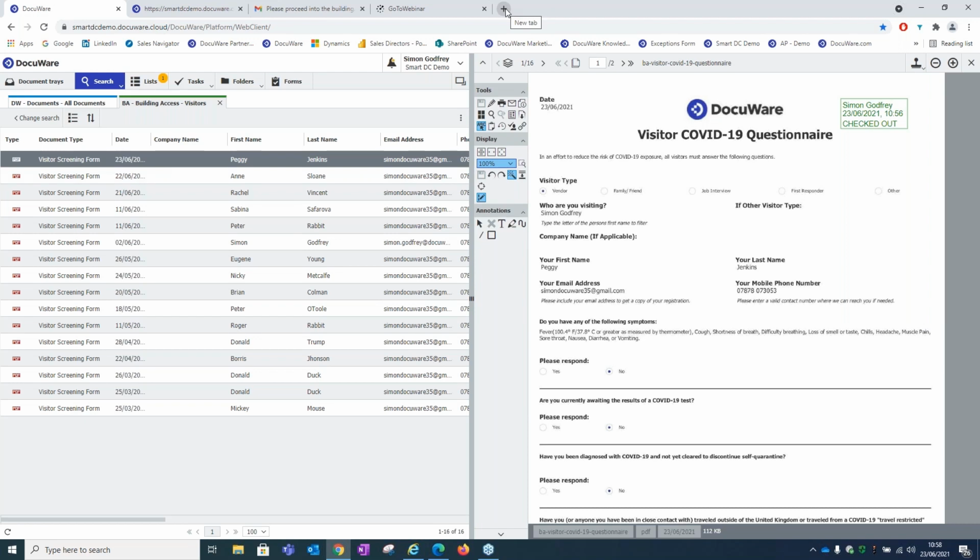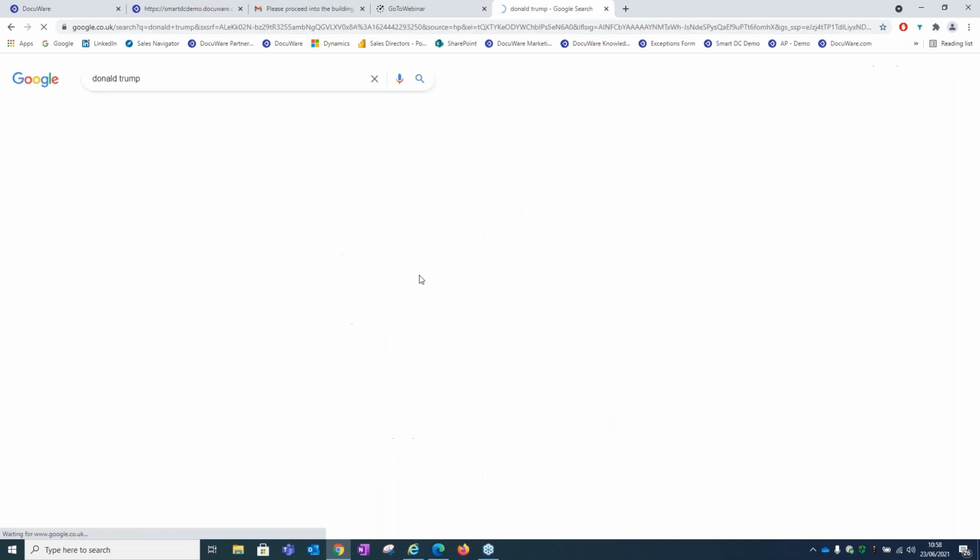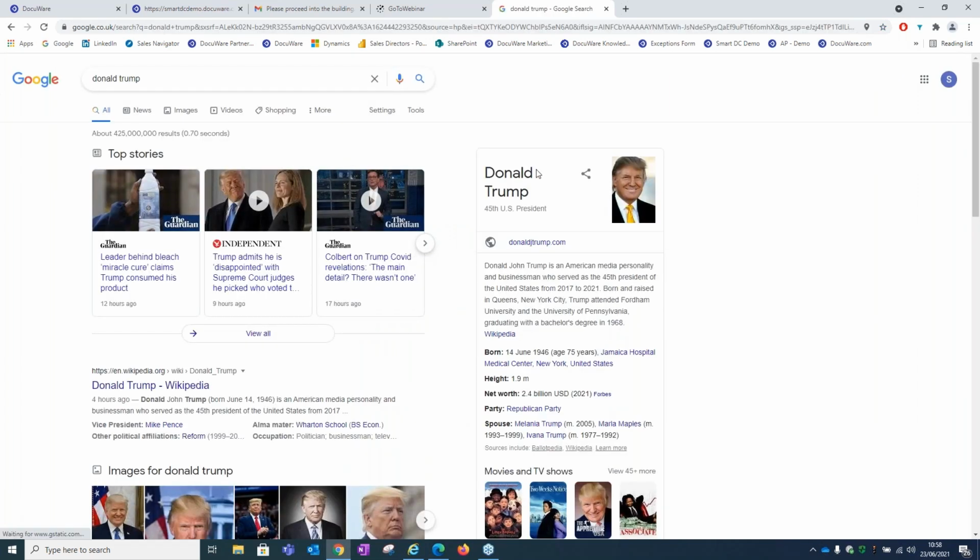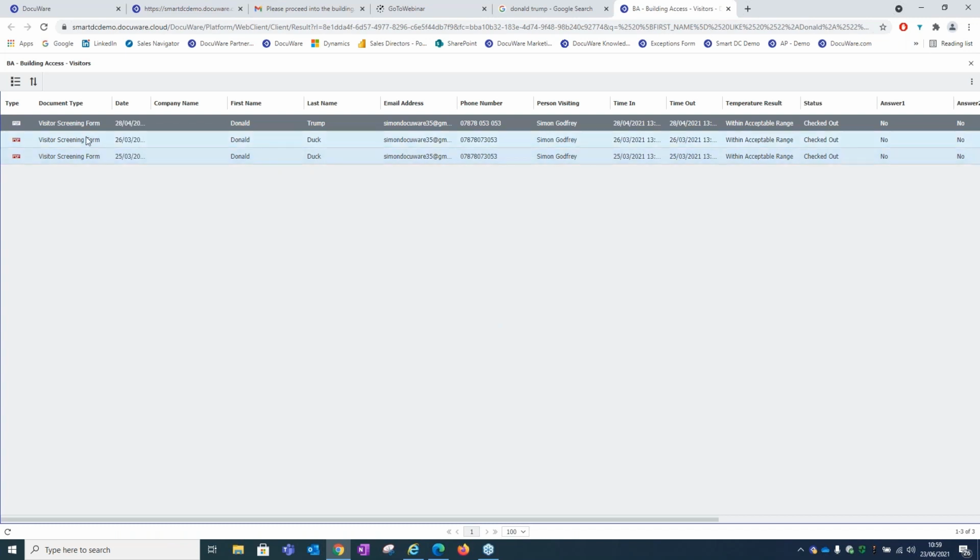In my system, I've got Control S, but what I can do is open up any browser. I'm just going to put in the word Donald. Okay, and then if I highlight the word Donald here and just do Control S, you'll see that I've executed a search in DocuWare, and it's gone into our visitor filing cabinet, and it's brought back any information that relates to the name Donald.